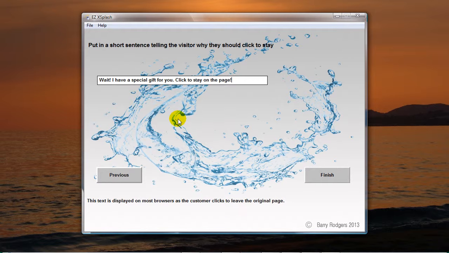So the next thing is a short sentence telling the visitor why they should click to stay on the page. They will get a little warning message. You've probably seen these before. And in that warning message, in most browsers, there's a little message, basically a call to action, giving them a reason why they should stay on the page. This is in there as default. You can write your own in there if you want to. That's entirely up to you. I will mention that in some browsers, I think Firefox, sometimes you don't see this message, but in most browsers you do. So that's what you put in there, and that's it.